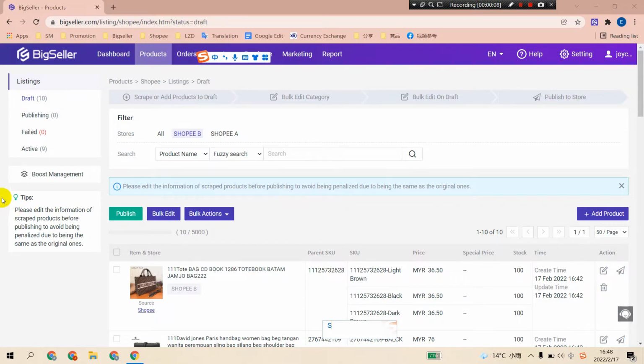After you've imported products to your store from the script list in the third step, you still cannot find these products in your online store because they are only in the draft box of your store in BigSeller. You will see them only after you have published them online. But before publishing, let's do the edit first. Improve and optimize the product info. Differentiate them from the original listings.